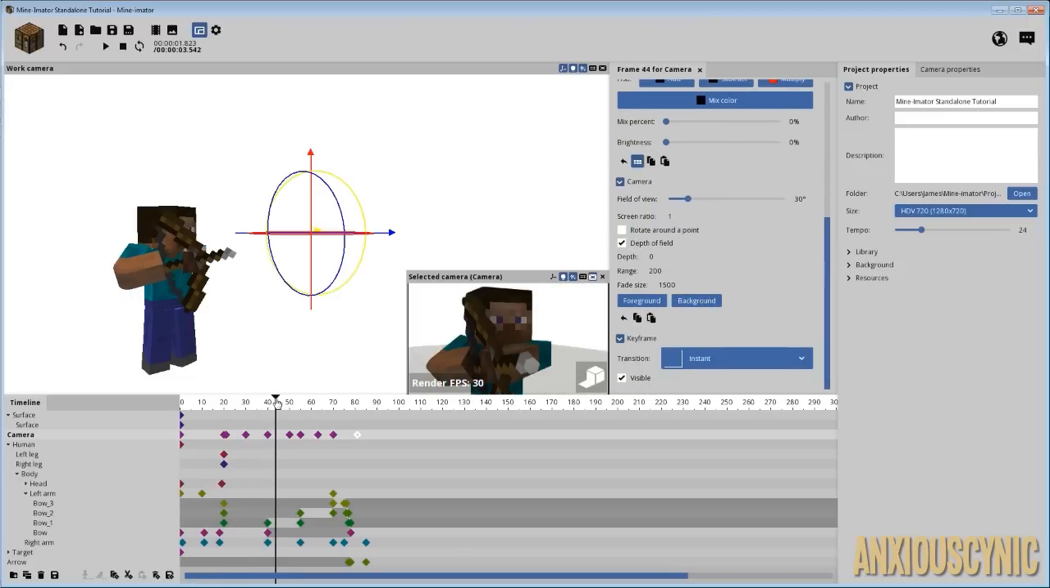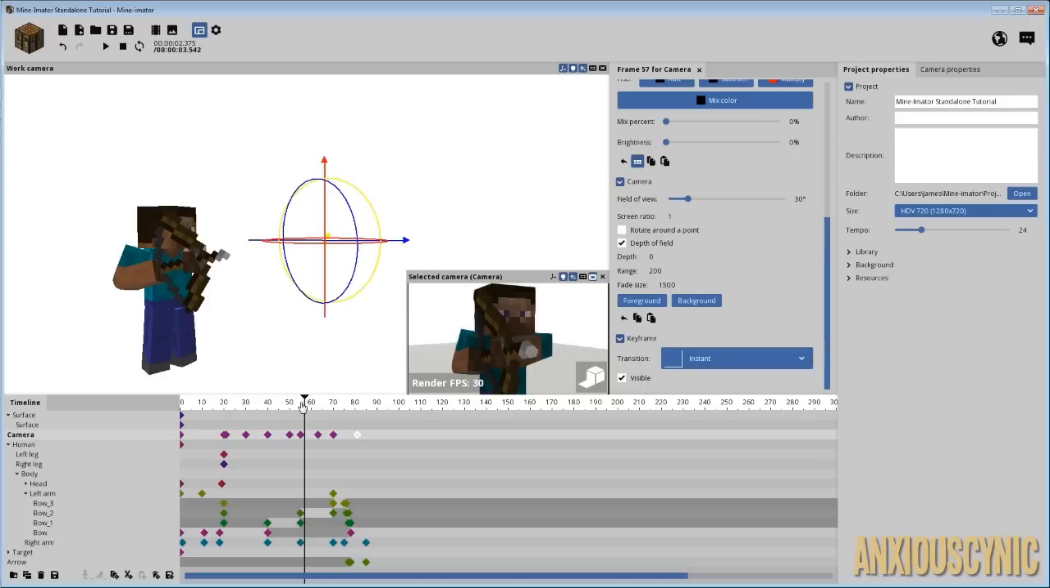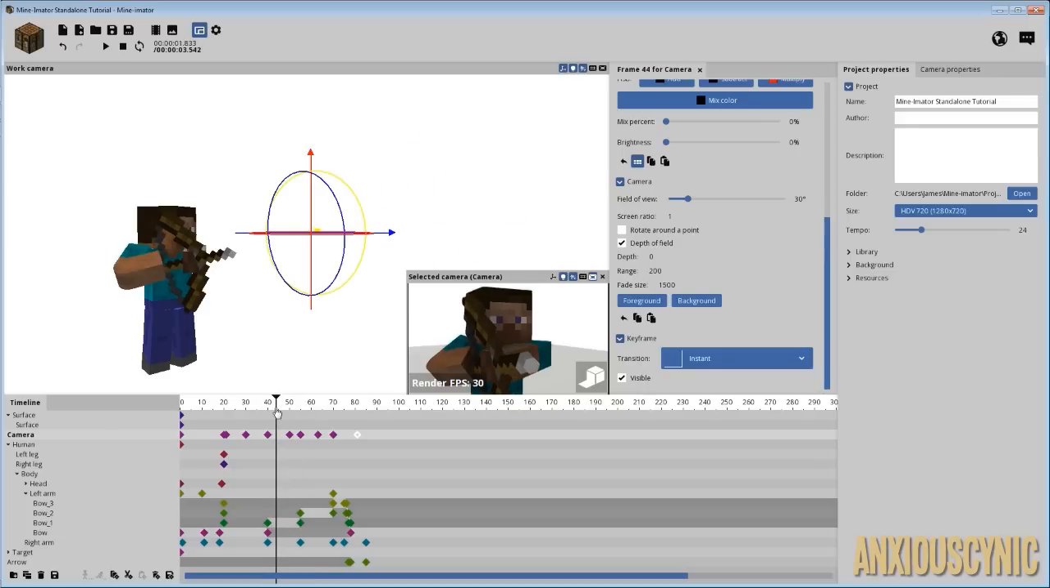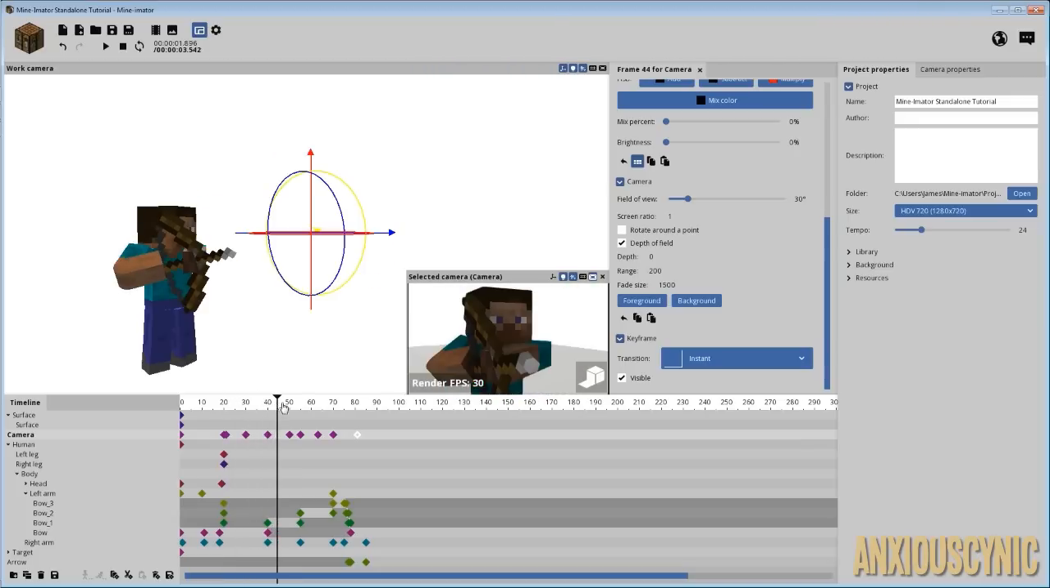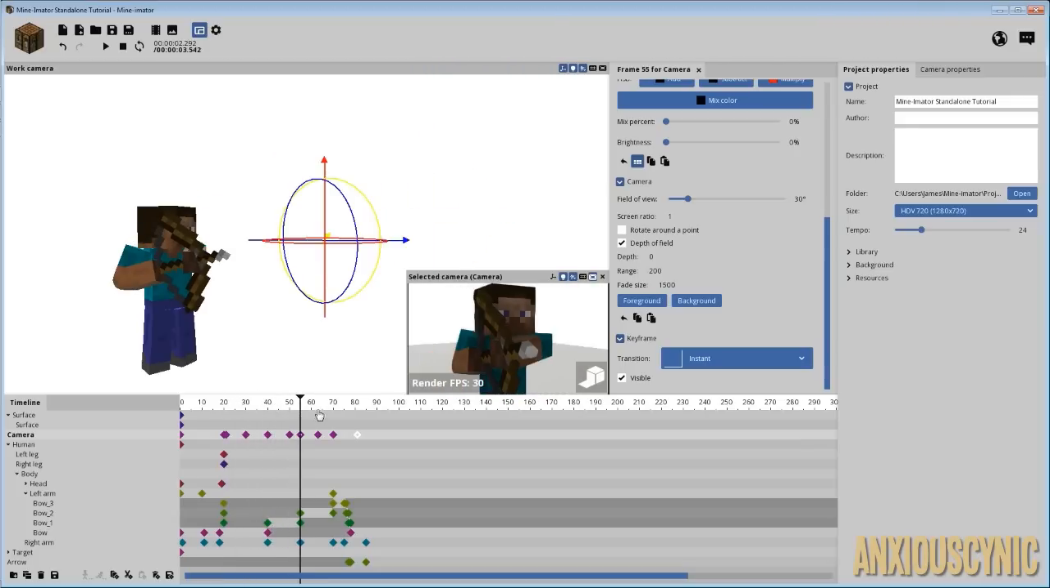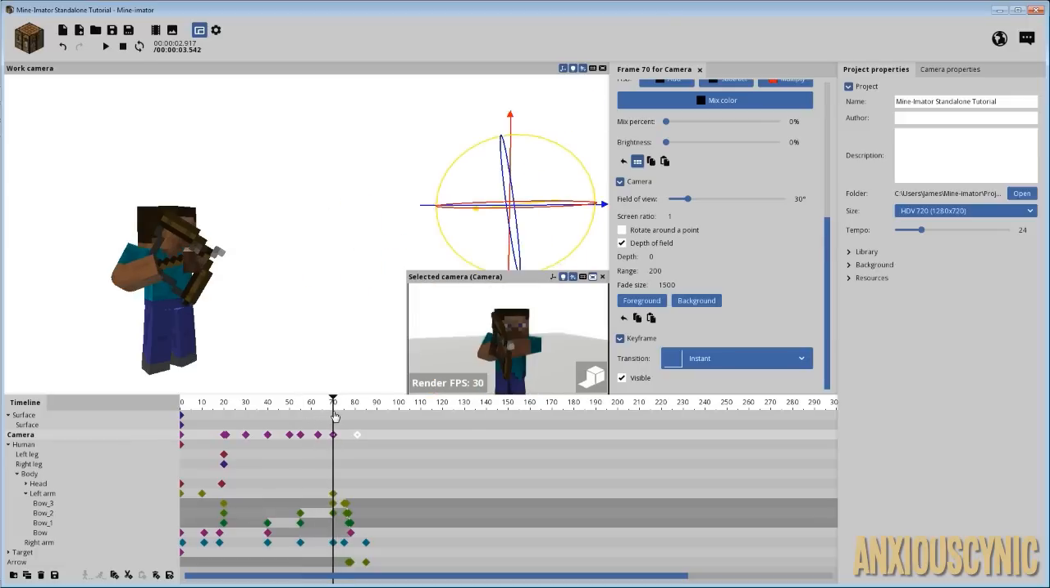But I just wanted to cover the basics of how you could do it without having to worry about building or making or downloading a rig of some sort. And yeah, you can totally do it. You just have to be creative with your camera angles and do a little finessing with the positions of the bows and things like that. It's not ideal. It's not the way I would want to do it if I wanted to make an animation like this, but it's the most basic possible way to do it within Mine-imator.